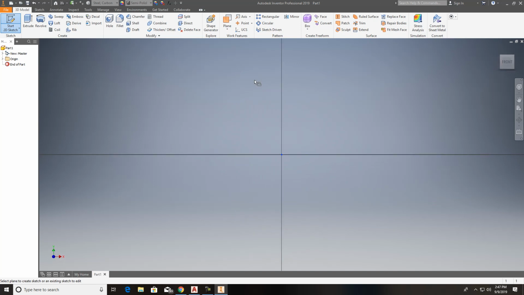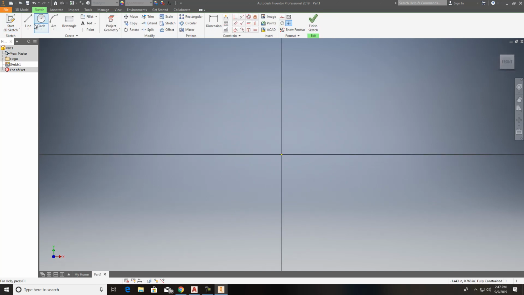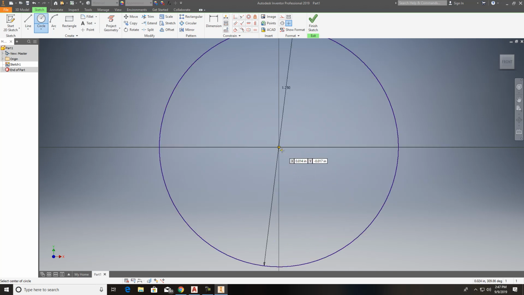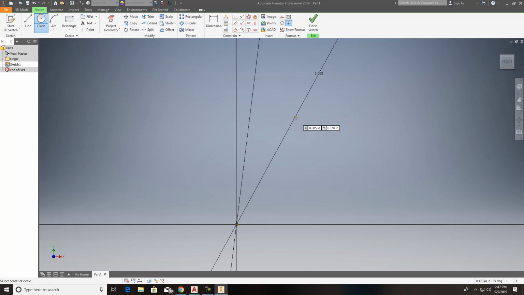We're going to start on the XY plane. I'm just going to go ahead and start drawing this thing out. And it's 6.5 between the circles. So I'll start on the small end here. Diameter is 1.25. And we can actually go ahead and hit the other one, which is going to be a diameter of 1.